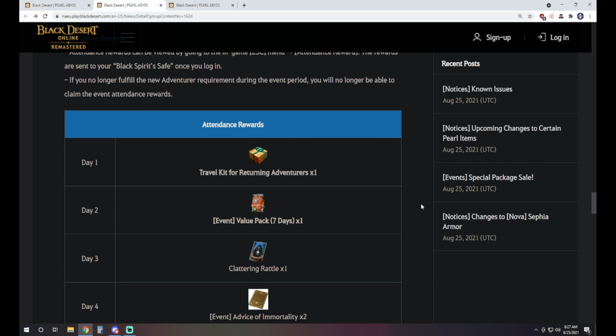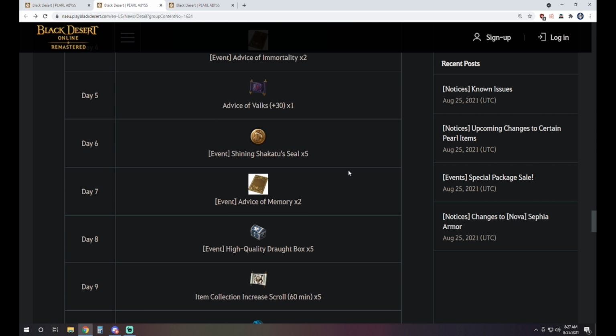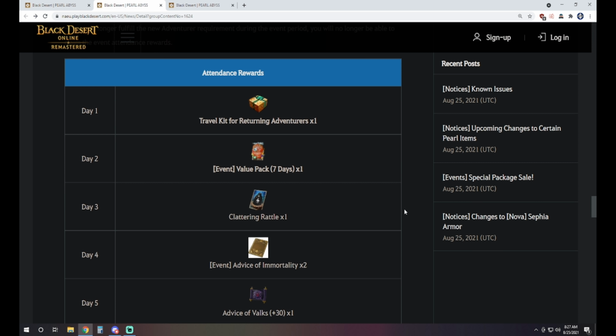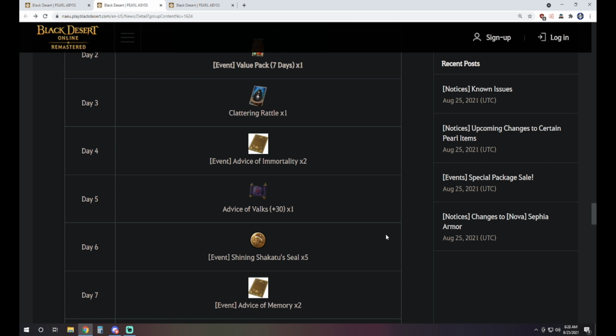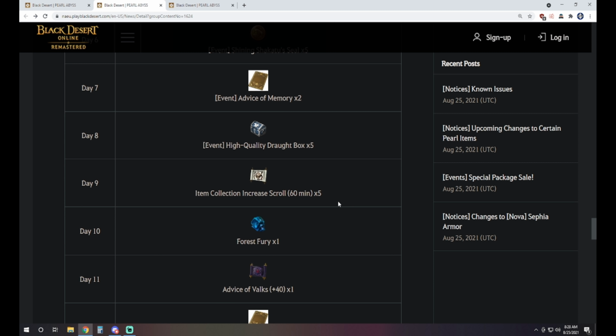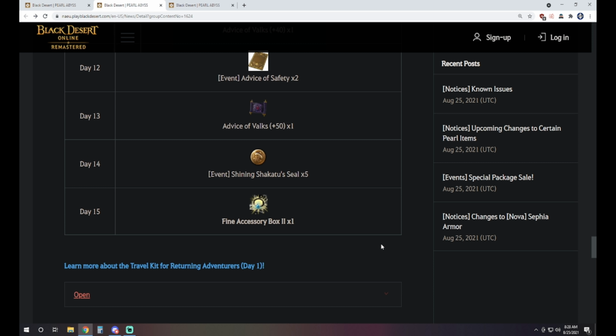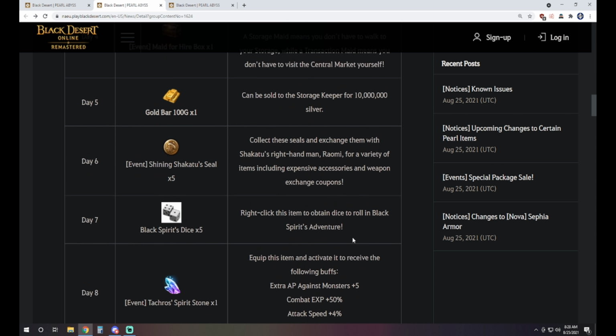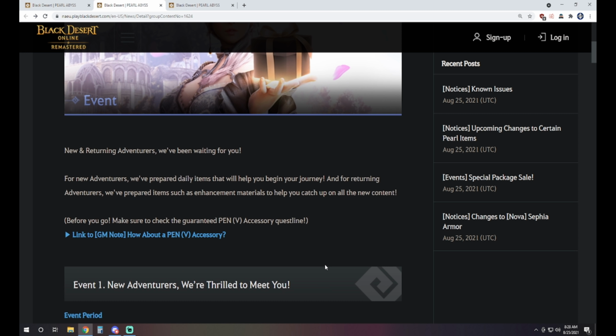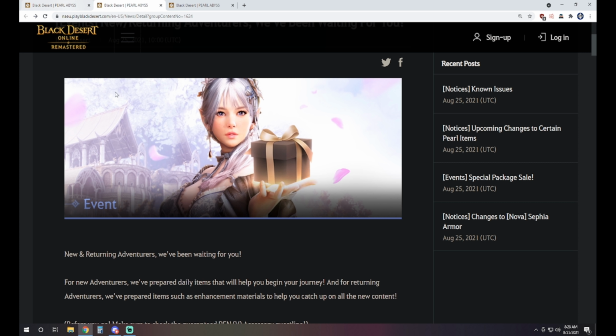Now the returning adventurers are going to be a little more focused on enhancing materials as well as a few other things. They get a 7-day value pack pretty quickly, some advice of Valks, more Shikatu seals than the new adventurers, and ending with the fine accessory box too. So if you're thinking about trying out the game, it's going to be on sale 70% off right now, and if you're thinking about coming back to it, not a terrible time.